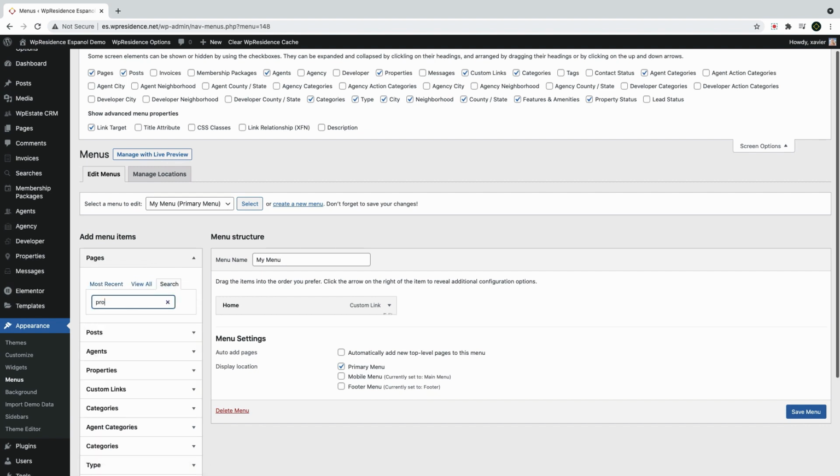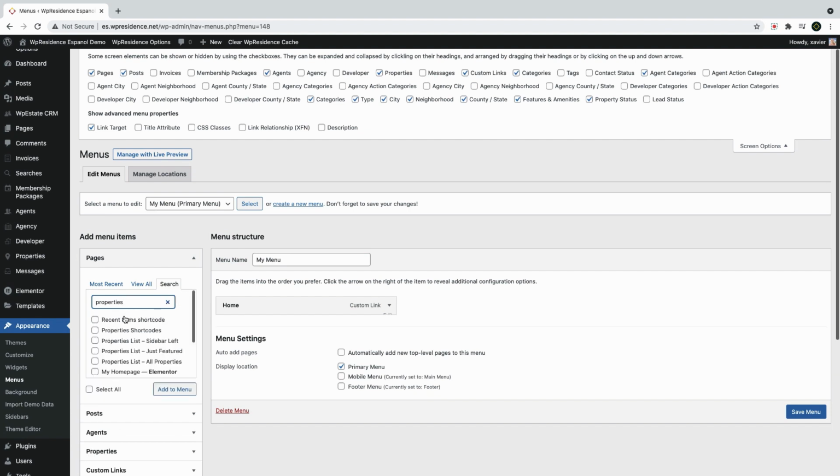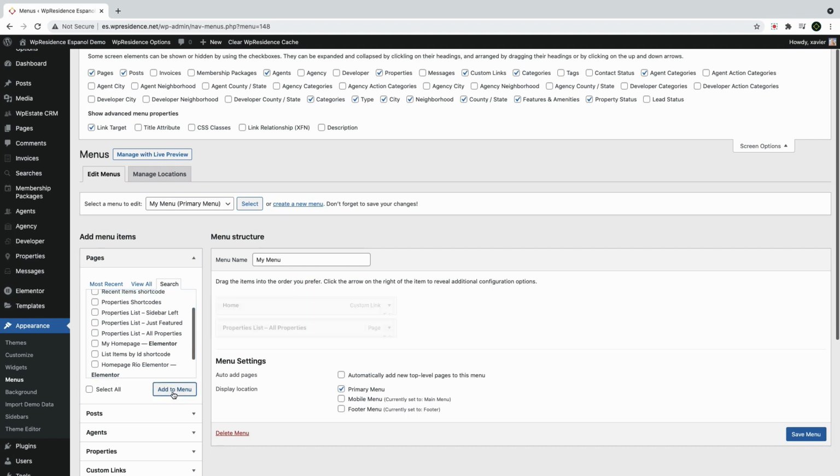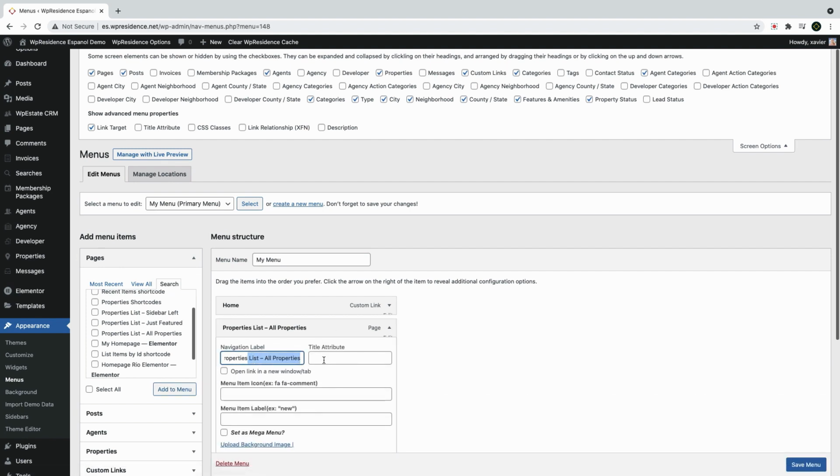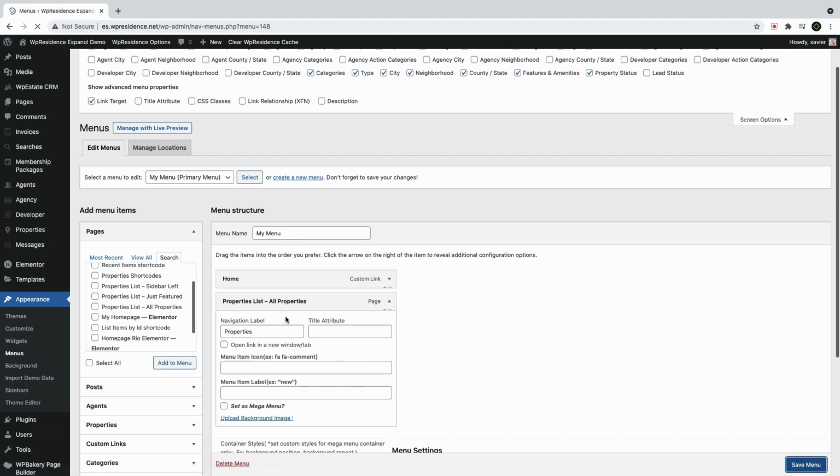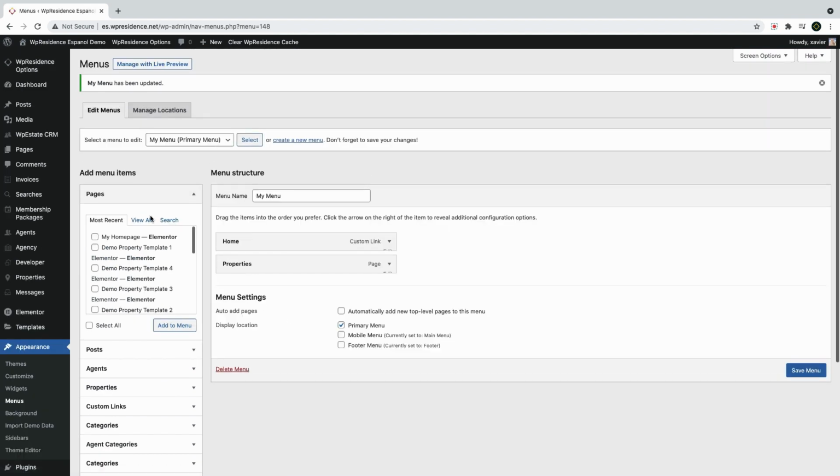The next menu item, I want it to be a list with all the properties. I will go to pages to find a page already published. In my case, it will be a page I imported from demo, but you can actually use a page you have created yourself. I want my menu name for this link to be properties, for example, but you can add anything you wish, and you can use any language too.